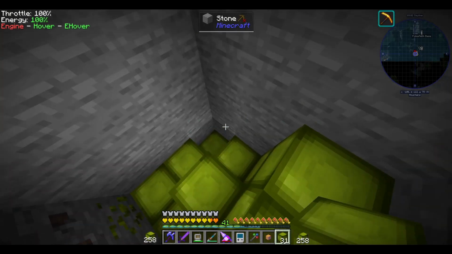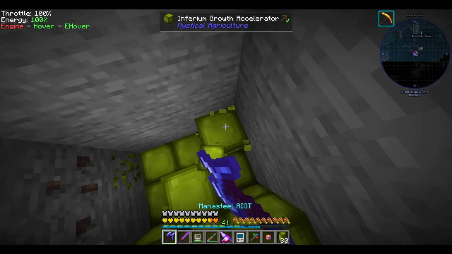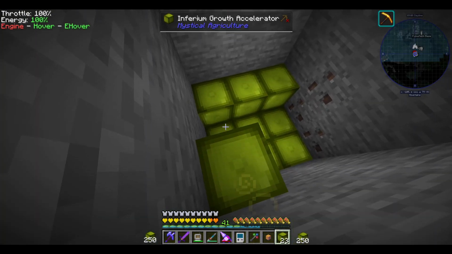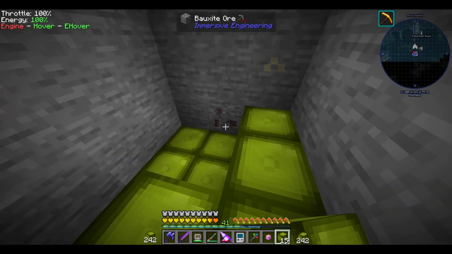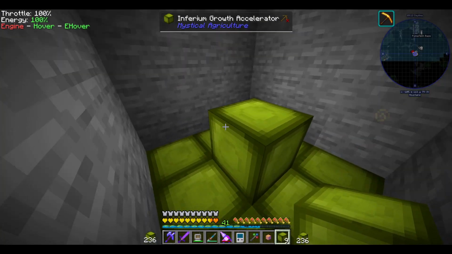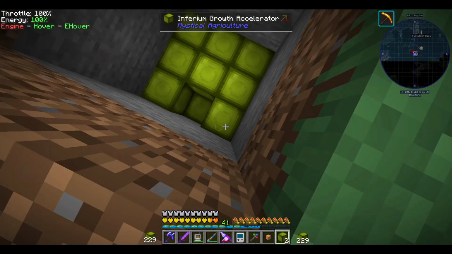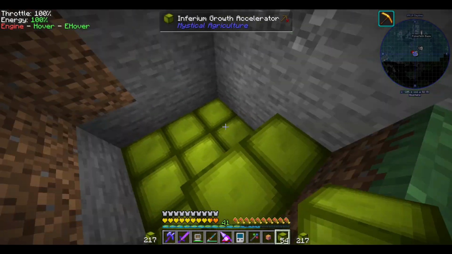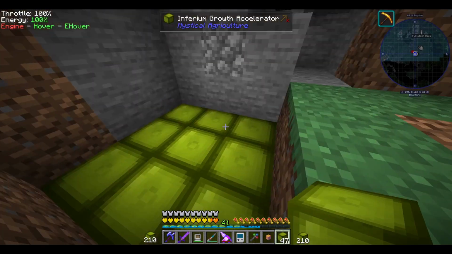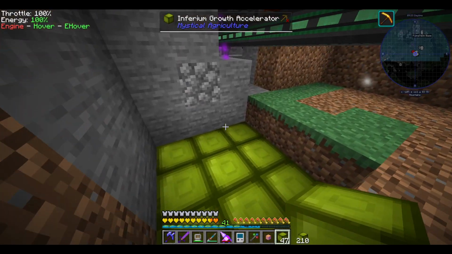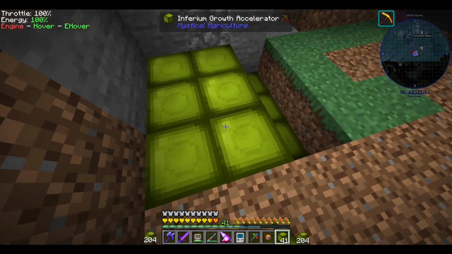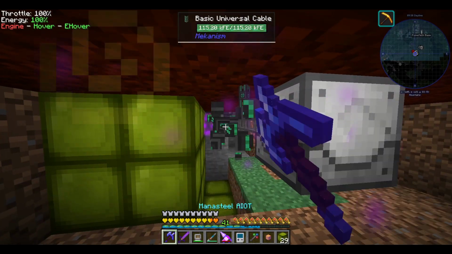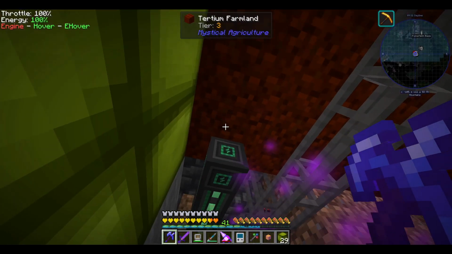Now for Mark 8, the growth accelerators. You can put up to 12 of any type of growth accelerator under a Mystical Agriculture farmland, dependent on the tier. If I have Inferium farmland, I can only use 12 Inferium growth accelerators. They don't work on regular farmland. Because I have Tertium farmland, I can have 12 Inferium, 12 Prudentium, and 12 Tertium. I don't have nearly enough essence though to make Tertium. I'm just going to keep using the Inferium and maybe Prudentium later.